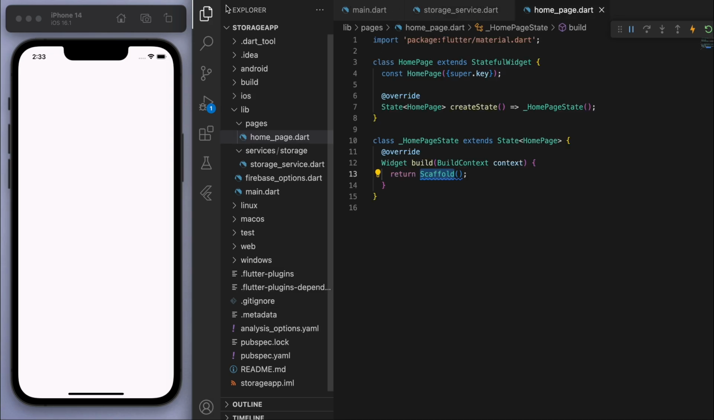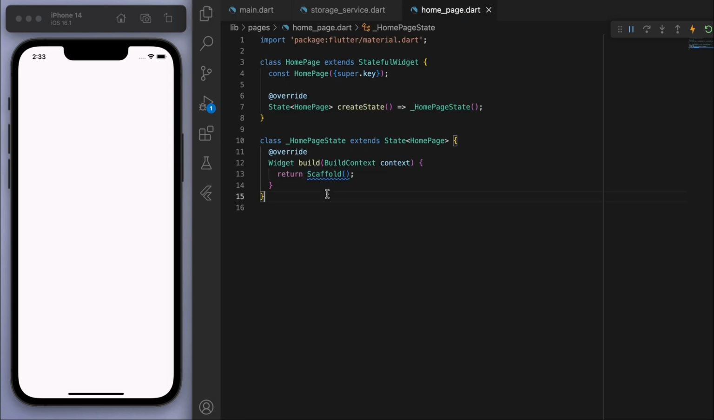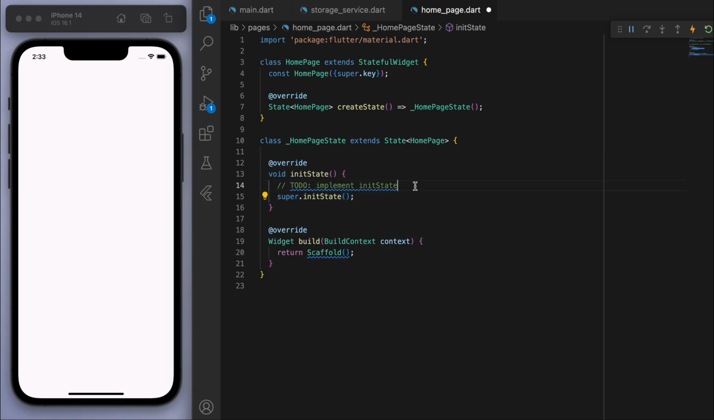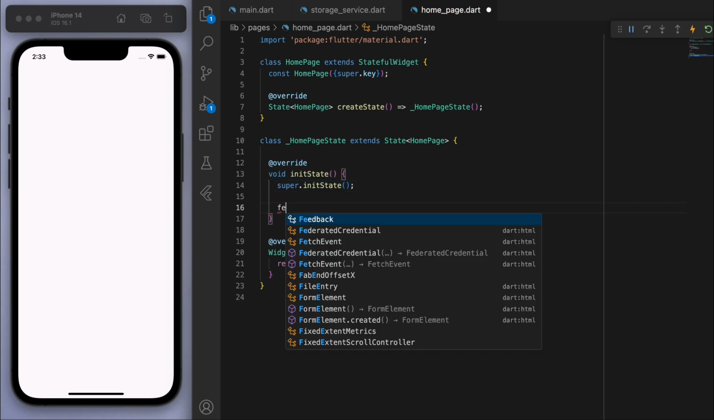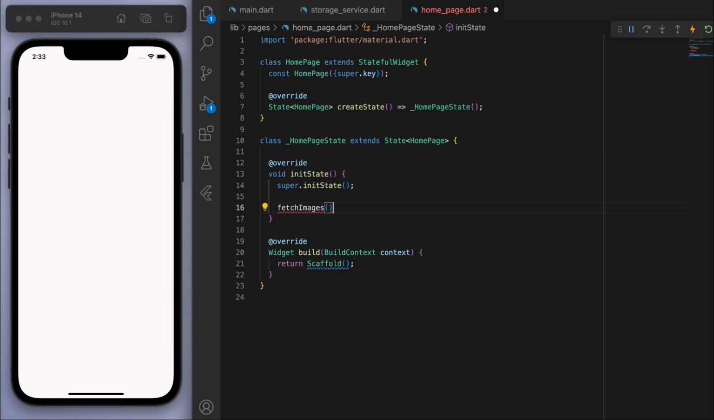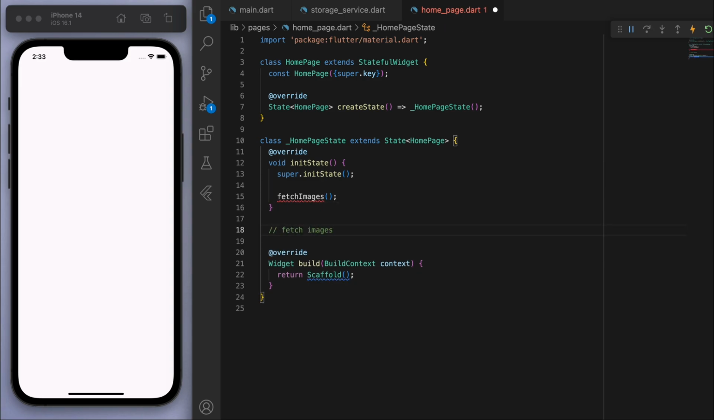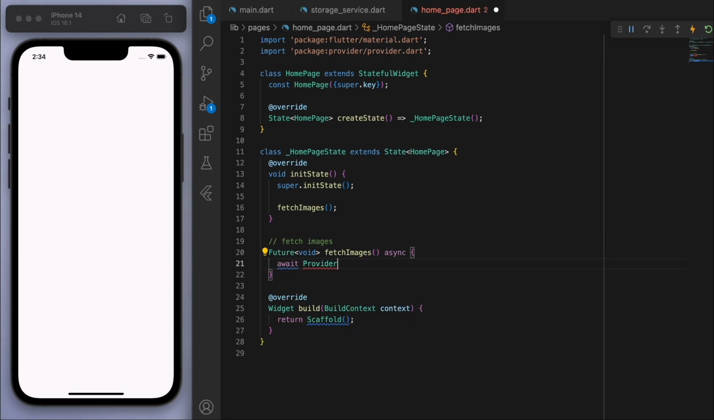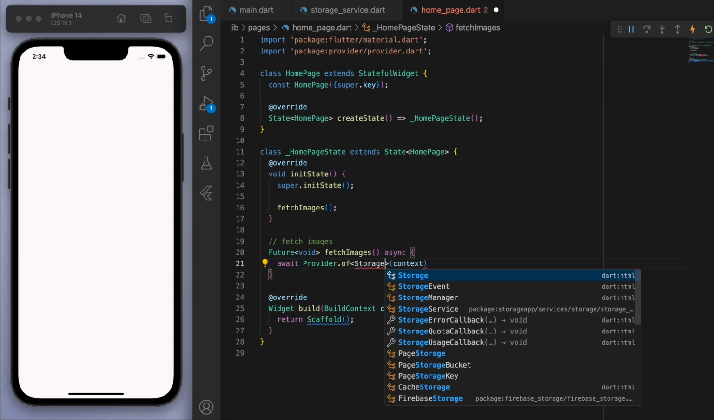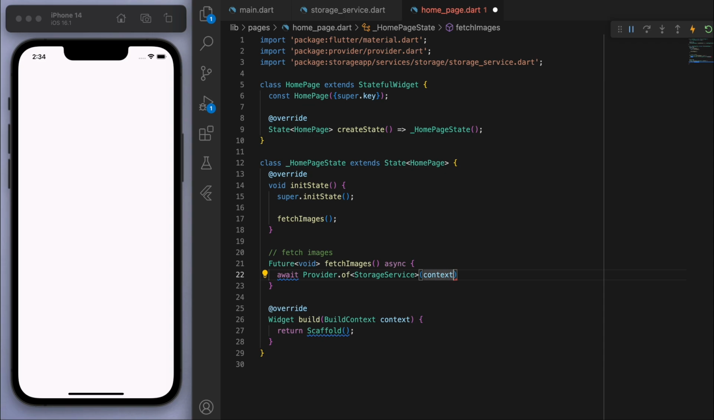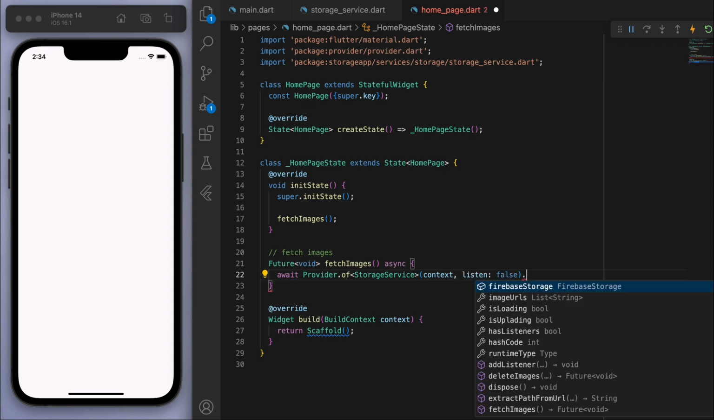So we did all the database logic for the backend. Now let's just fill out the front end and make this app more visually compelling. In our homepage, it's just a blank scaffold, like I said. Let's just start with an initial state. When we first open this app, we're going to run this fetch images method. What this is going to do is access our provider, and we can now access our storage service class. And we want to run that method fetch images.